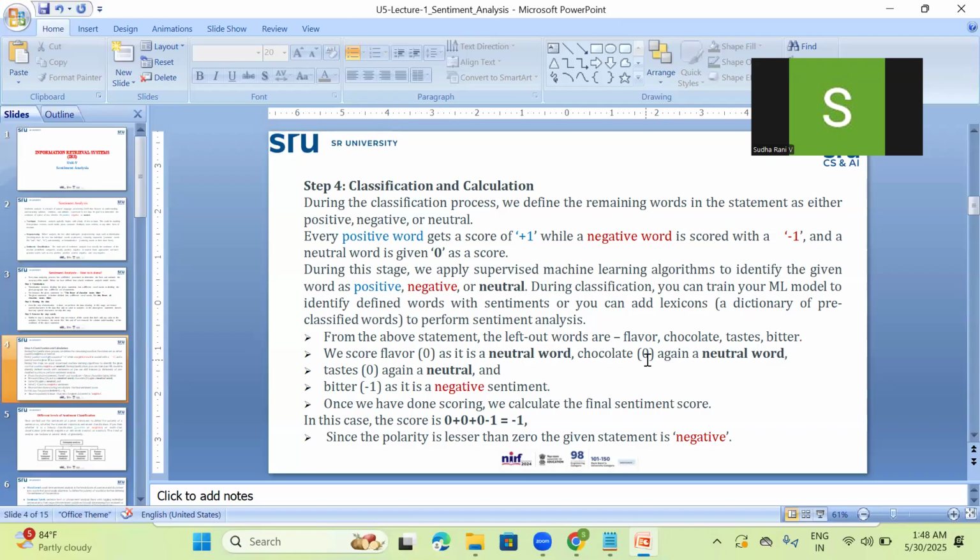Flavor, we cannot say is completely positive or completely negative. So here we choose the flavor score as 0 because it can be considered a neutral word. Chocolate, again, we can't say is positive or negative, so we give chocolate 0 as a neutral word. Taste may be bitter, bad, good, spicy, or salty. Taste cannot be given as good or bad, so taste also gets 0, neutral.